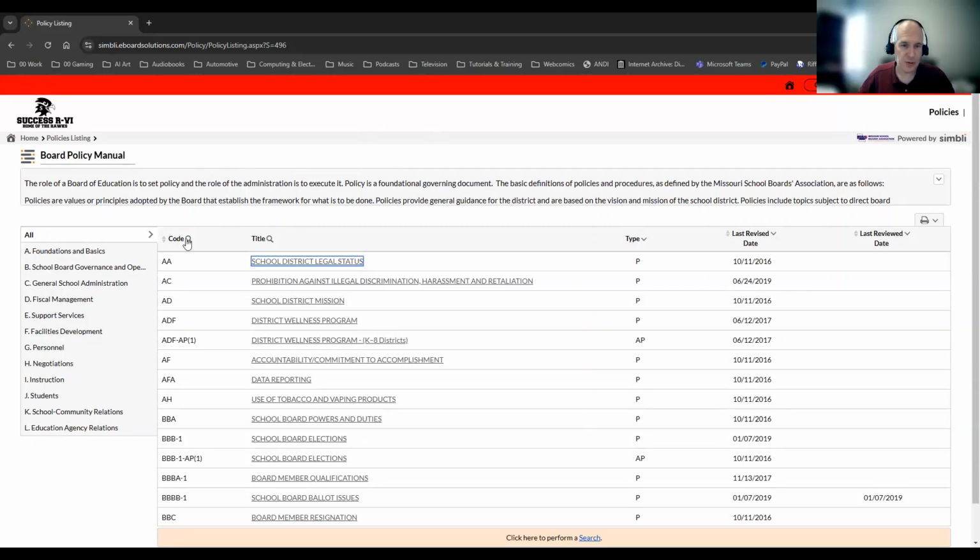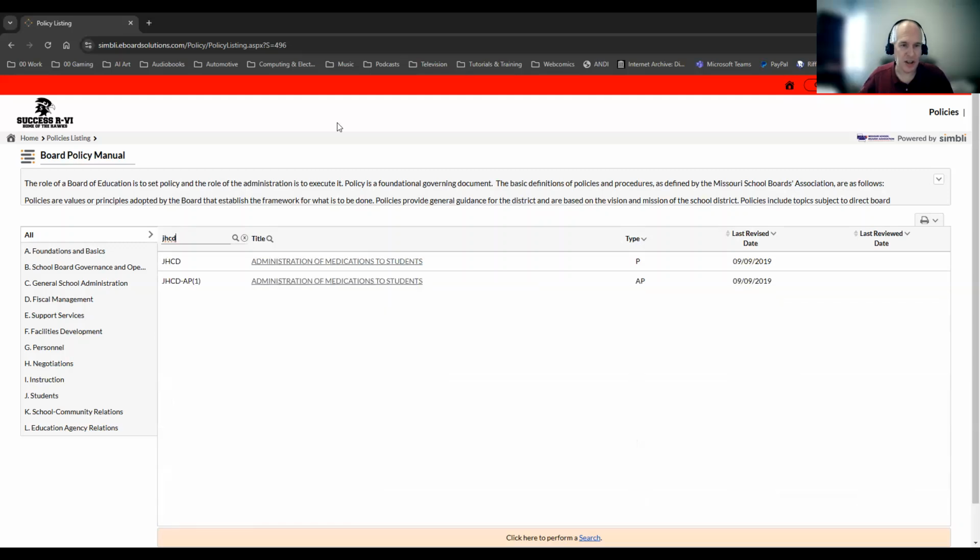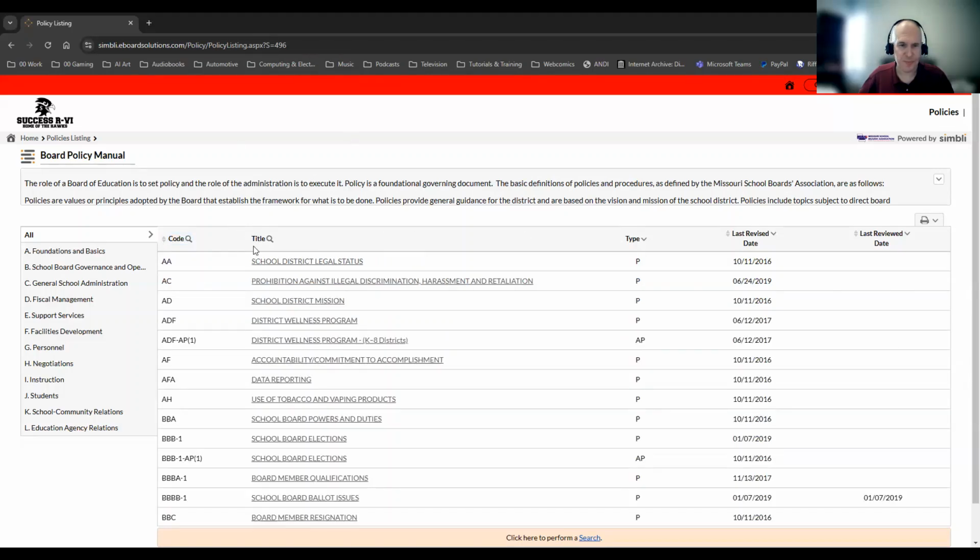If I know the code that I'm looking for, I can click on this little magnifying glass and type in that code. Let's say I know I'm looking for JHCD. When I hit enter, bam, it narrows me down so that I'm only seeing policies that have that code JHCD. Right now I have JHCD the policy, and JHCDAP1, the procedure. If I want to clear that filter, I just click the little circle with the X here, and I'm back to seeing my whole manual.